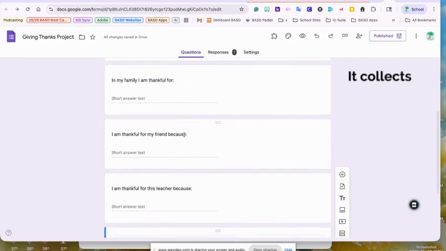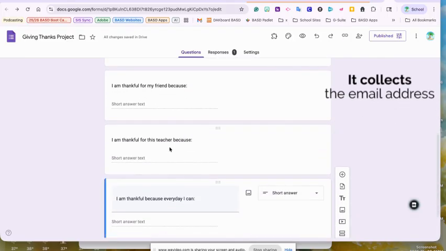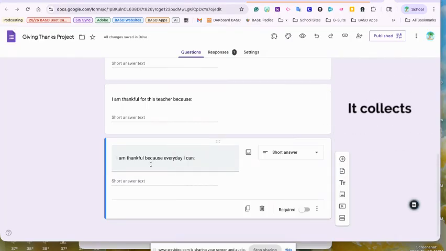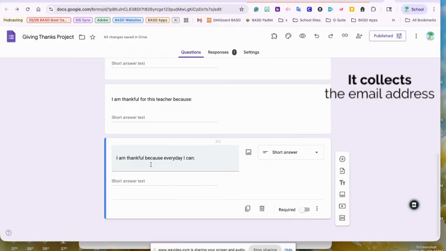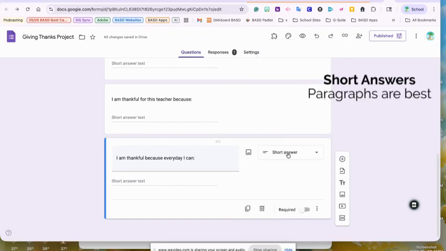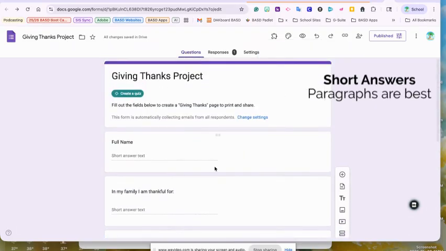I am thankful for my friend because. I am thankful for this teacher because. I am thankful because every day I can blank. You can put any question you want in here: one-word answers, short answers, or even paragraphs. I keep mine to a short answer, and I make this form.